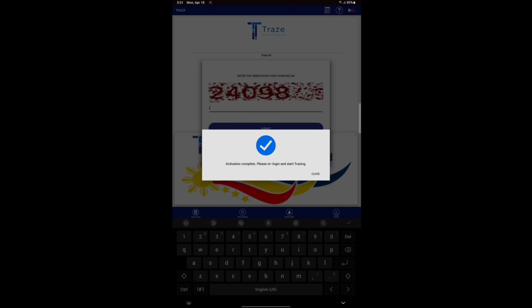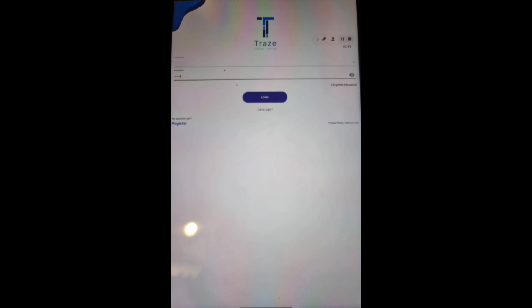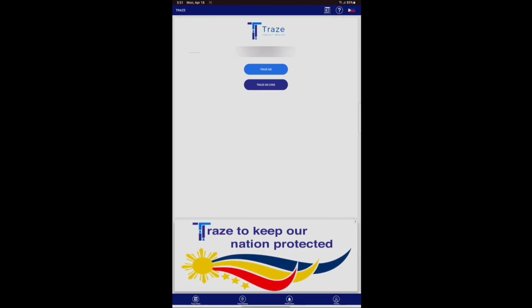Once you click the Close button, you will be redirected to this page. You just need to input here your username and password and click Log In. You will see here your Trace ID. You just need to click the Trace QR code.